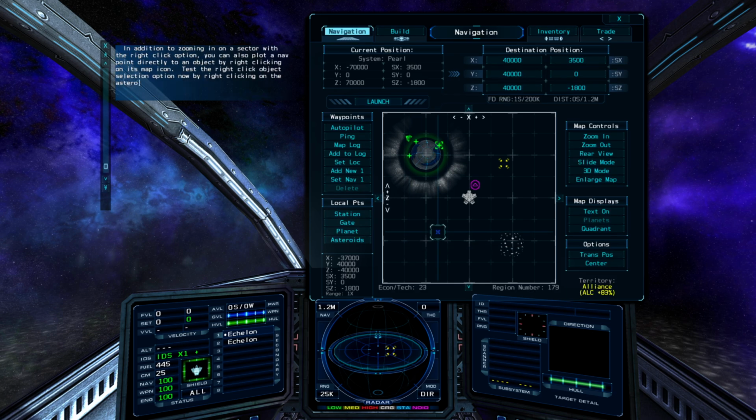In addition to zooming in on a sector with the right-click option, you can also plot a nav point directly to an object by right-clicking on its map icon.